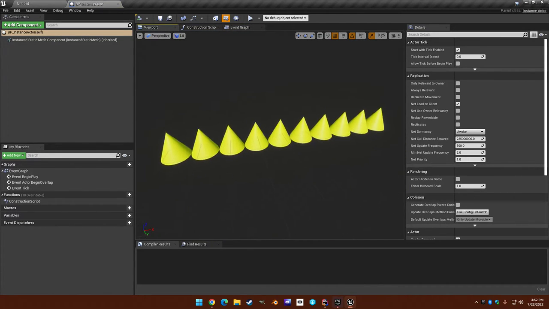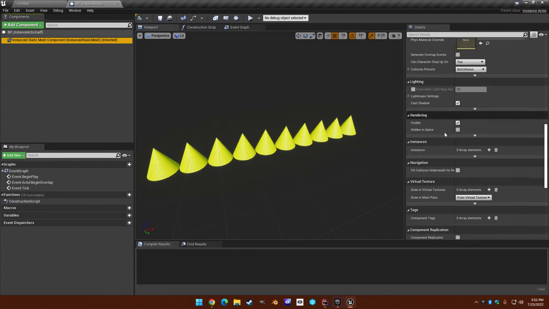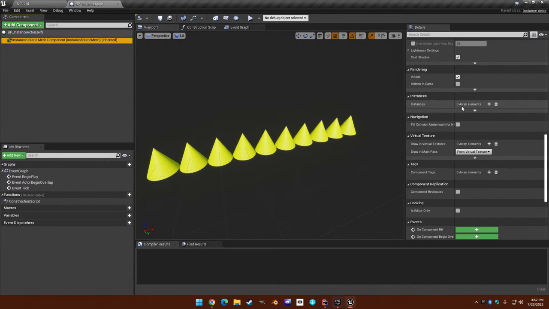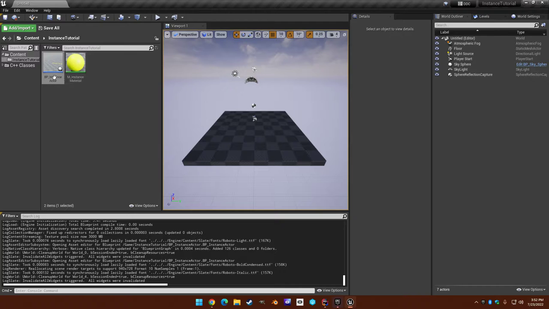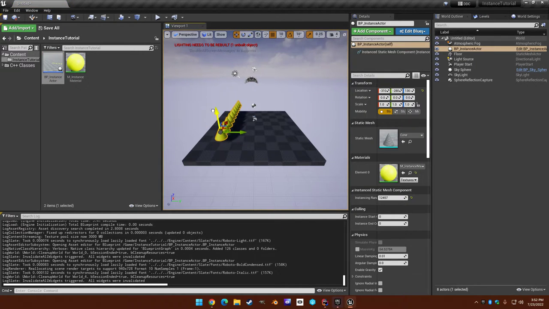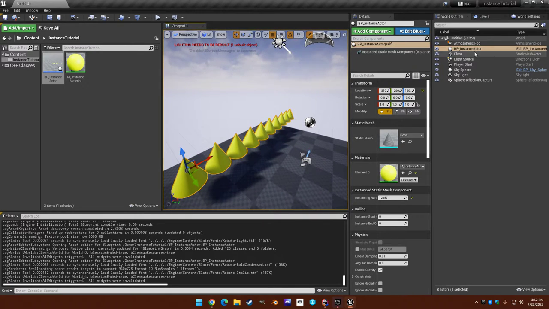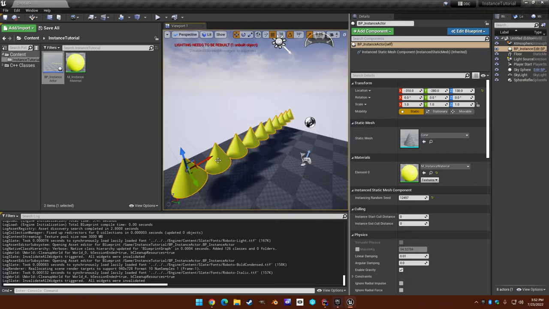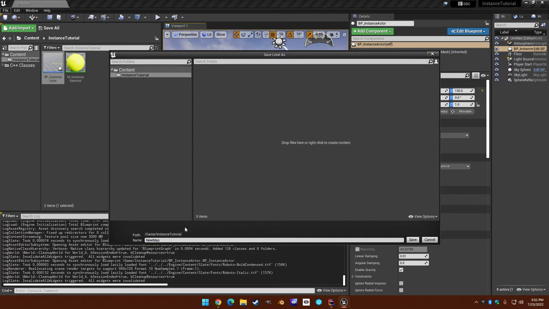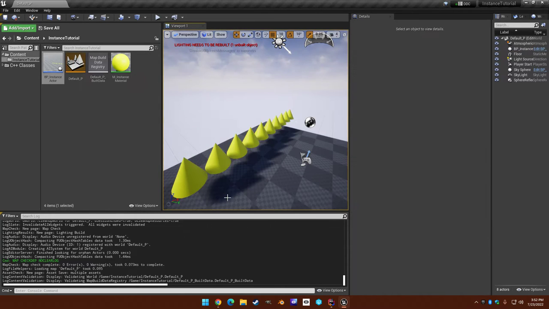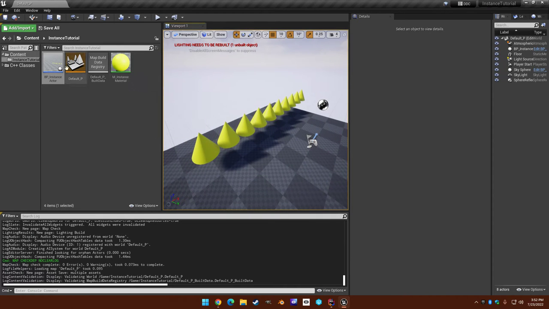There we go. So you see we have our instances, right? Go down here. See, it says it has zero array elements because they're being created in the constructor. So you can see those there, right? Okay. Let me stick this in the world here. See, if you look, because they're static, it's thinking that it can build light for them, which is interesting, right? Because if they move, because I can move the instances, you'll see here. Let's go ahead and save this map. Okay. So we saved the map.